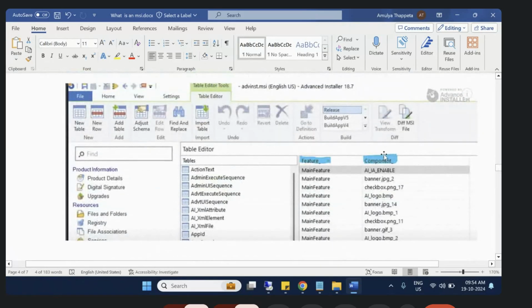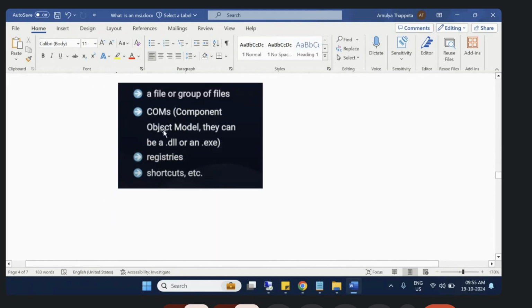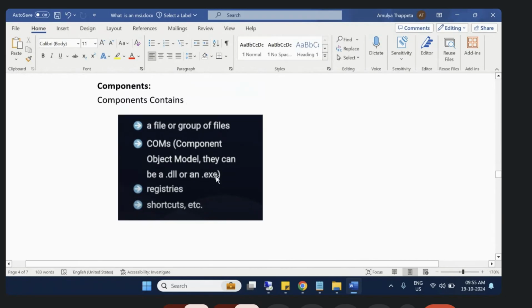Okay, same thing. Okay, and coming to the components, what does a component contain? A component contains a file or a group of files. It can be a folder and files, a file, a group of files, and it can also contain a COM object. COM object means component object model, which are nothing but DLL, EXE, OCX. Some particular files related to the configuration of the system can also be in the component, and also registries and shortcuts. Components contain files, COM objects, registries and shortcuts.